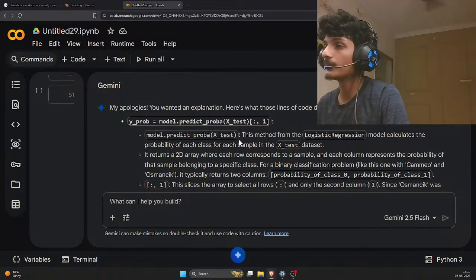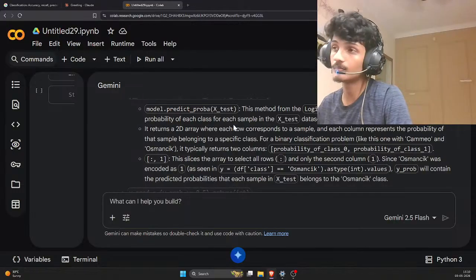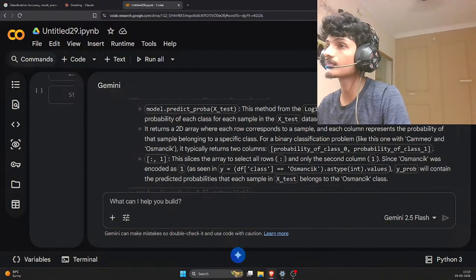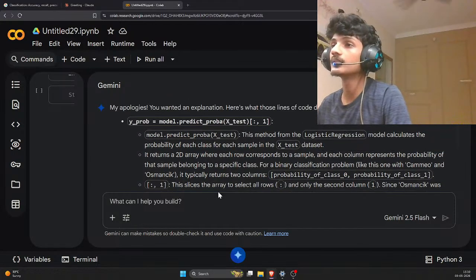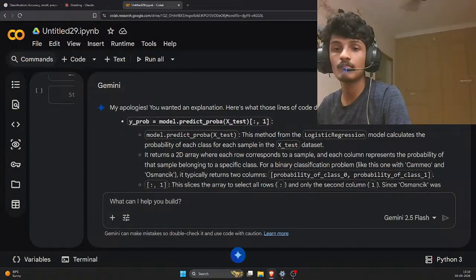model.predict_proba(X_test). This method from the logistic regression model calculates the probability of each class for each sample. It returns a 2D array where each row corresponds to a sample.